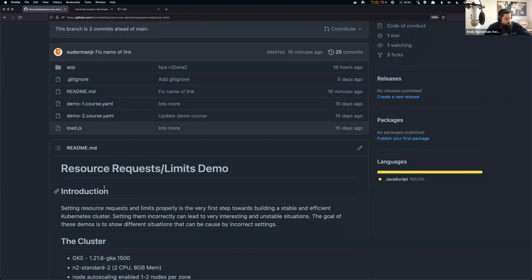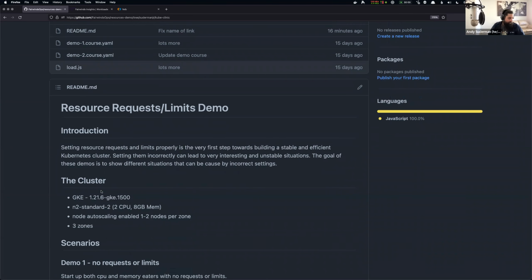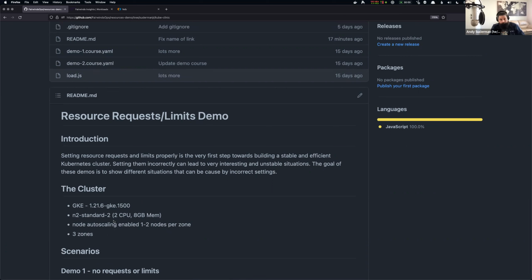So first, let's talk about the setup. What we have is a GKE cluster on 1.21.6. We are running N2 standard 2 nodes, so we have 2 CPUs and 8 gigs of memory per node. We have node autoscaling enabled with 1 to 2 nodes per zone and 3 zones. So that means we can have up to 6 nodes at any given time.